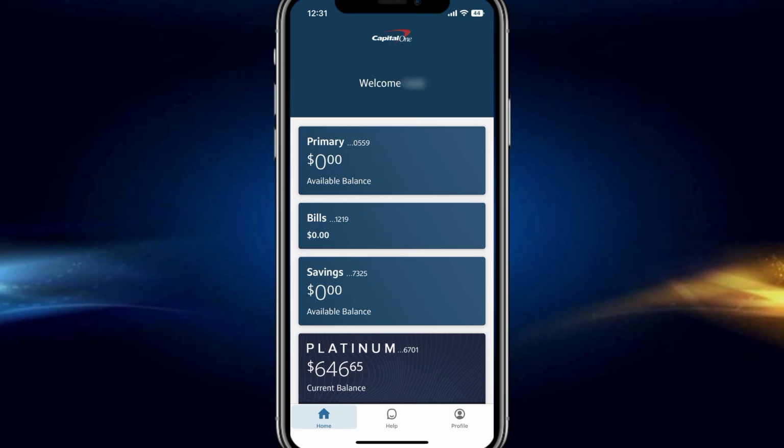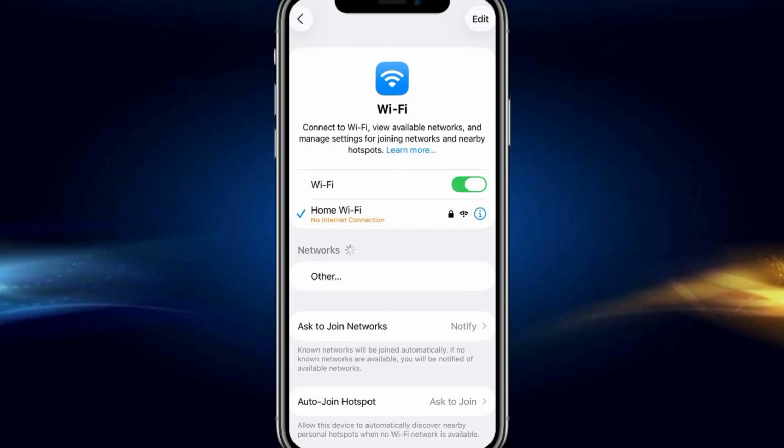First things first, let's make sure your internet connection is working properly. Sometimes login issues can be as simple as an unstable signal or a weak Wi-Fi connection. So double check that your device is connected to a strong network. If you're using Wi-Fi, try switching to mobile data or vice versa to see if that resolves the issue.